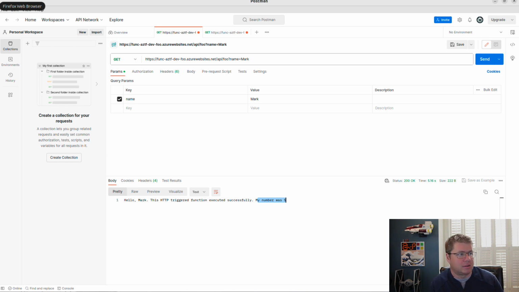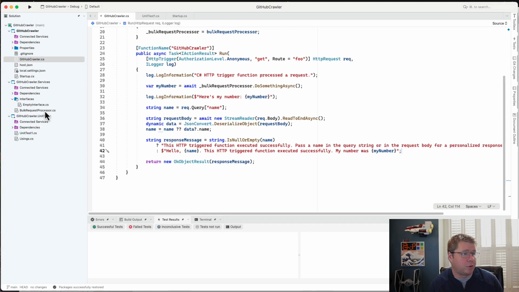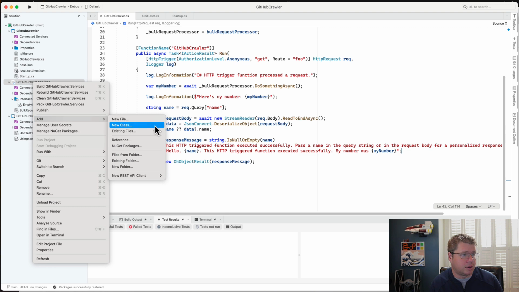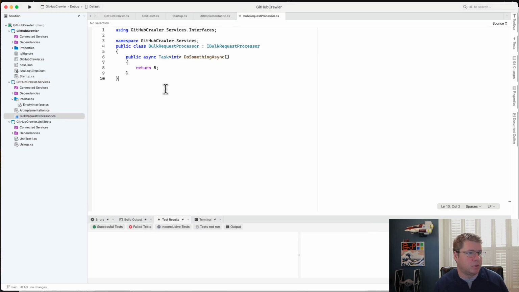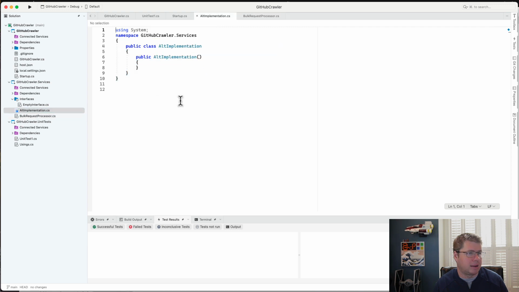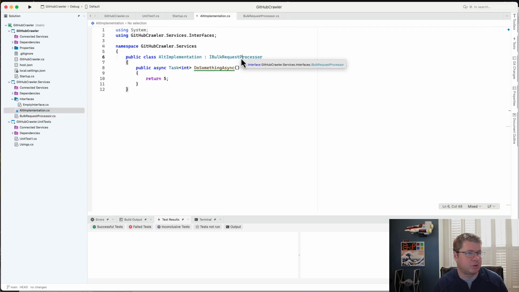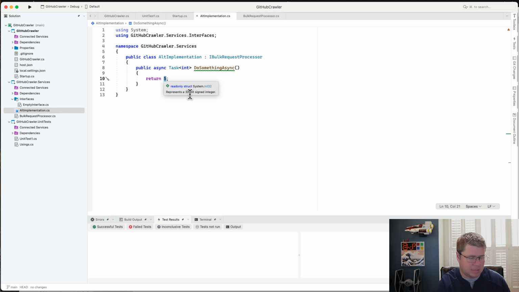So where this is pretty neat in terms of alternative deployments is I can go and create a new alternative class. We'll just call this alt implementation, and we will copy all of the things here, and I will add this to alt implementation. We need to do those things, and this guy will return 10.